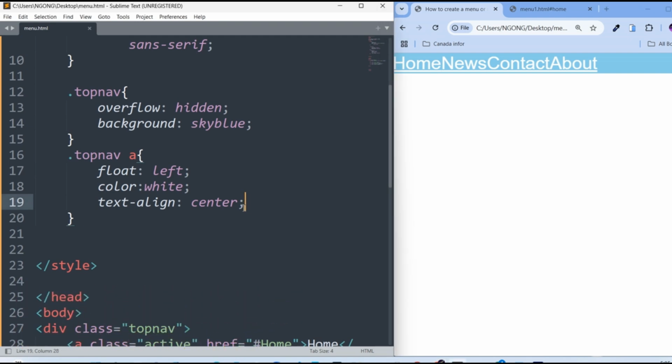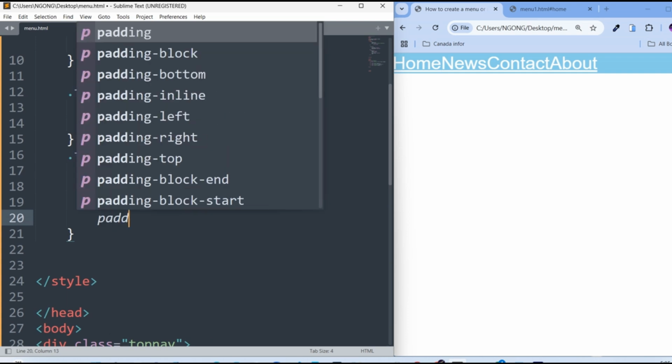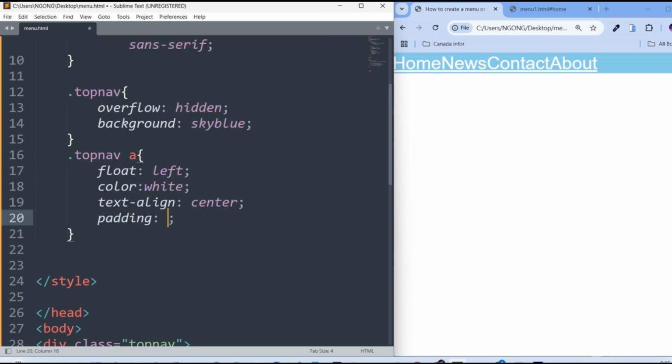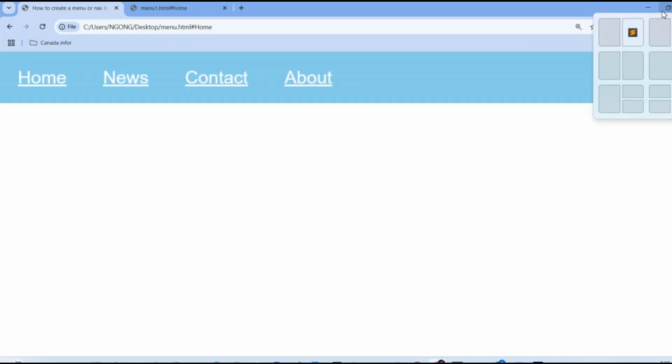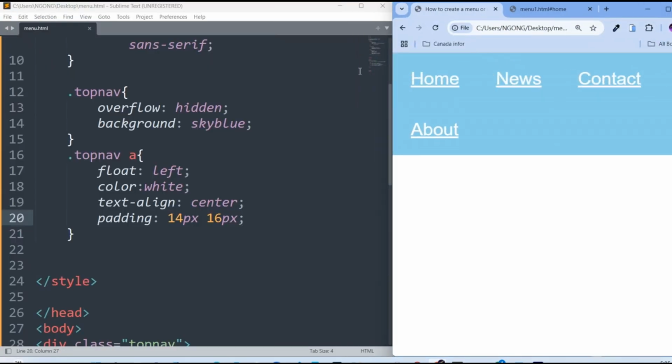Then we also want, let's give it a padding of 14 pixels by 16 pixels. Then we refresh. You see the way it is over there, becoming more beautiful. So let us take it backward again.